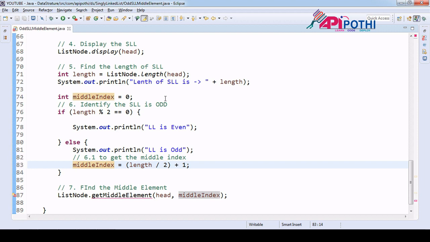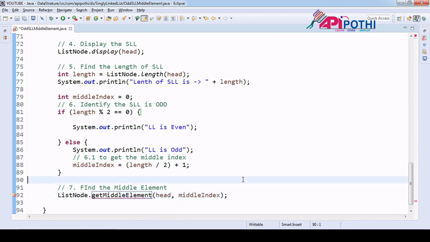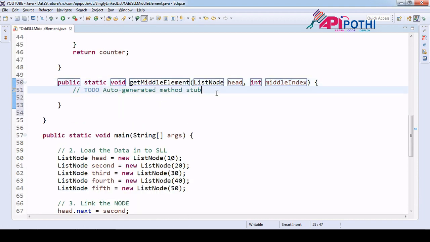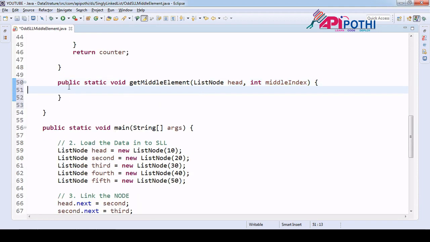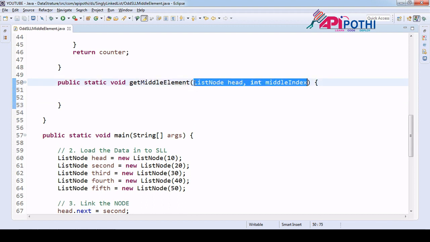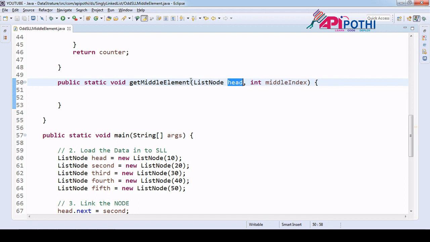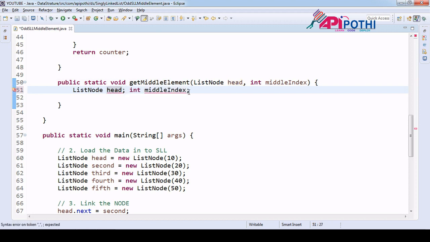So now what is the problem? We are going to create the method. Fine, so we created the method here. Now we receive two things from the user. First thing is the head, and second thing is the index, from where we are going to pick the element.